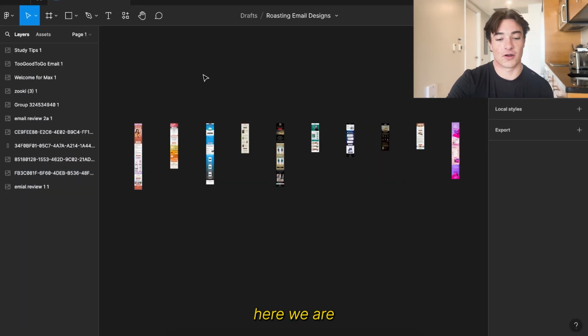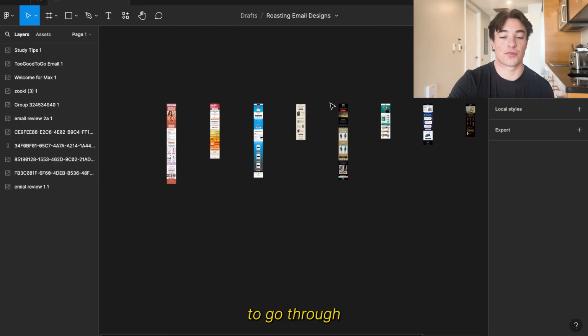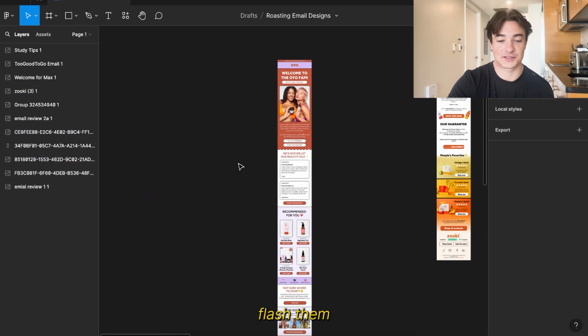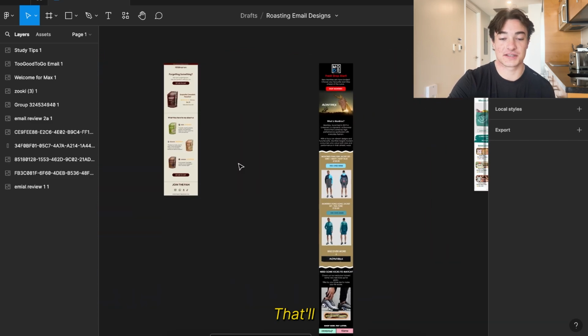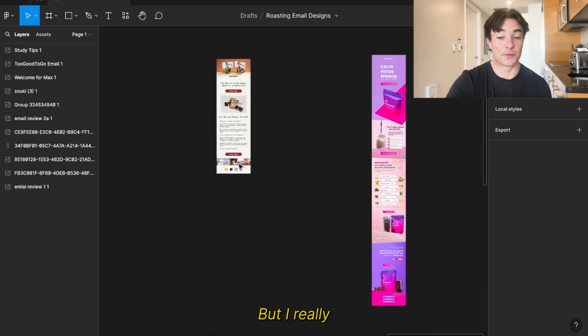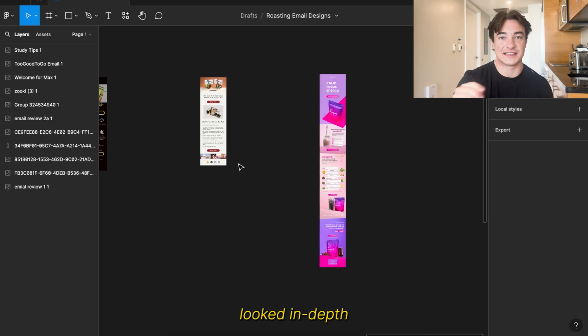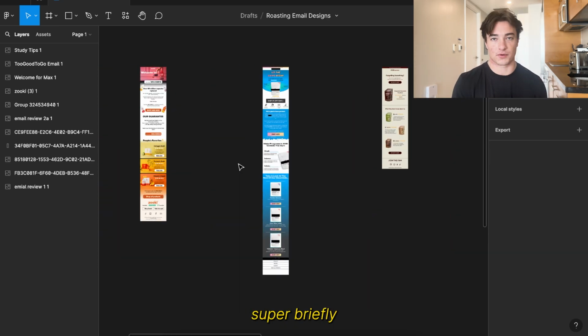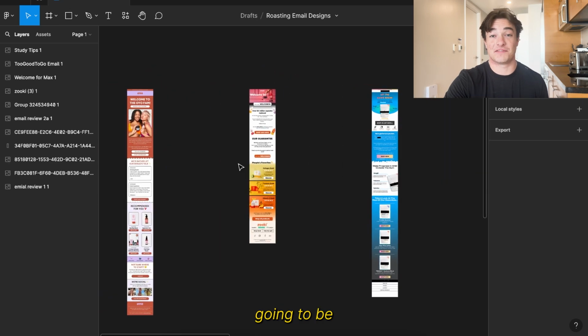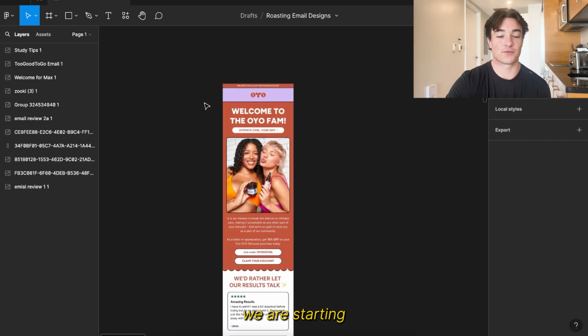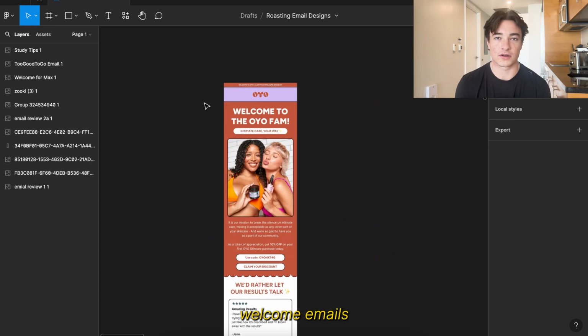Alrighty, so here we are, here are the 10 emails. I'm just going to go through one by one. I will quickly flash them. Hopefully you see yours, that'll be exciting if yours got picked, but I haven't really looked in depth at any of these, just super briefly when I saw them. I chose 10 random ones, so this is going to be a very live, raw reaction. So let's do this. First off, we're starting out with a couple of welcome emails.